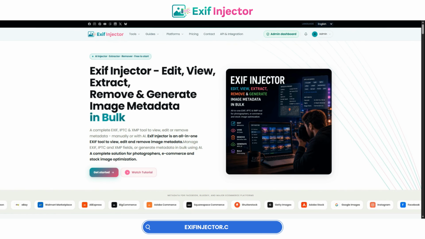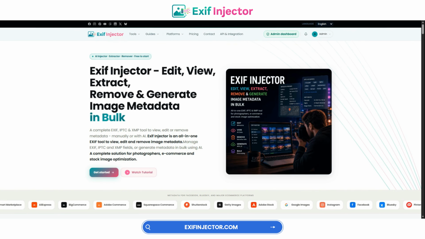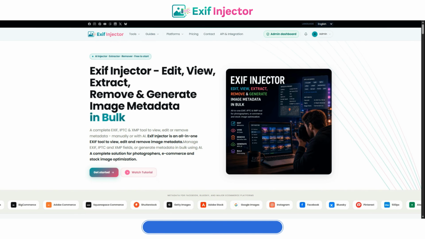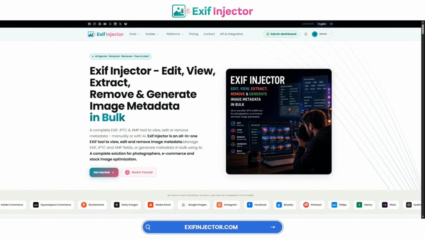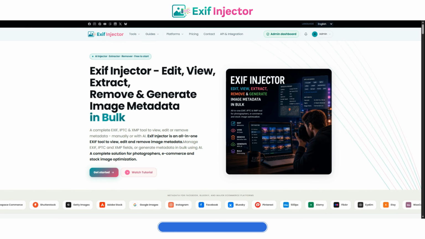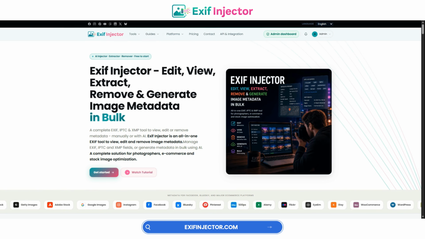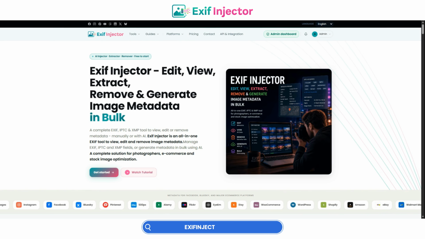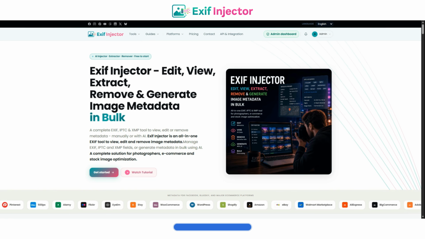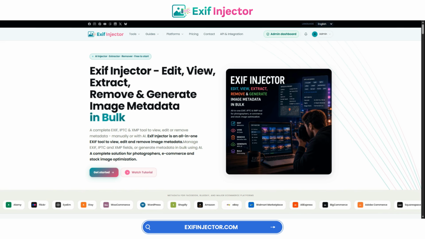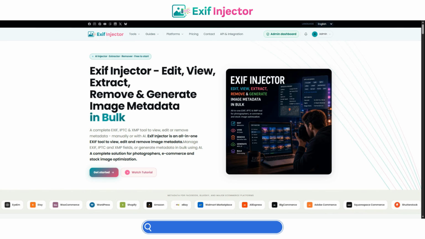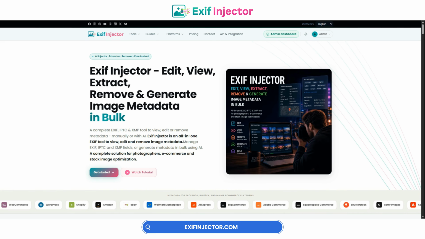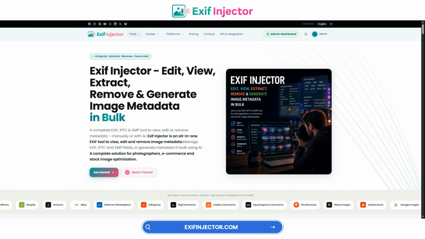In this tutorial, I'll show you how to use the ExifInjector Audio Metadata Editor to read, edit, or remove metadata from your audio files. Audio files can contain hidden metadata like title, artist, album, year, genre, copyright, comments, descriptions, and technical information. This is useful for organization, publishing, licensing, and cleaner file management.